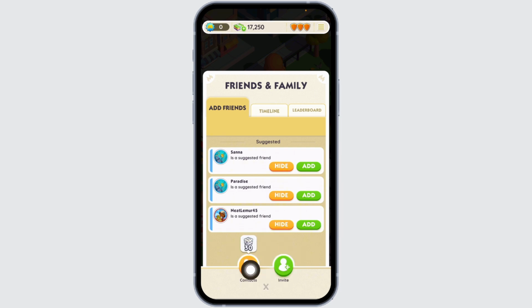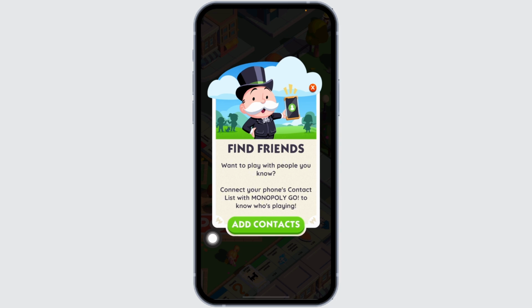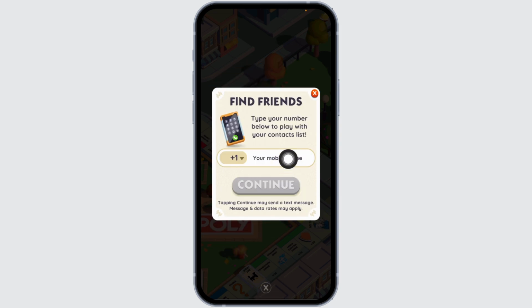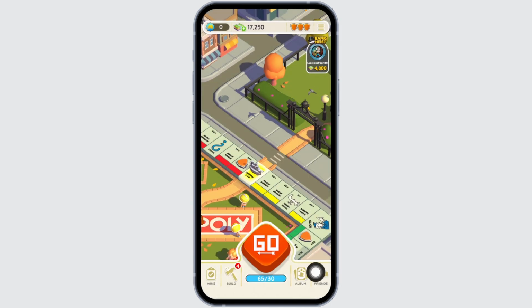Firstly, click on the option of contacts. Click on add contacts. Now over here, you'll need to type in the number of the person whom you want to add in your Monopoly Go account and then click on the option of continue. With that, an invitation link will be sent. After the person accepts the invitation, the person will be added as a friend in your Monopoly Go account.